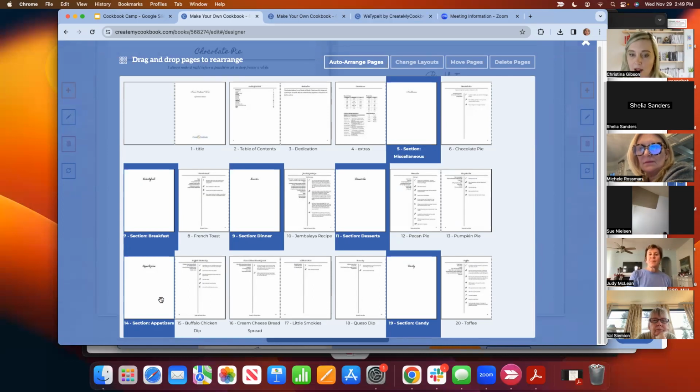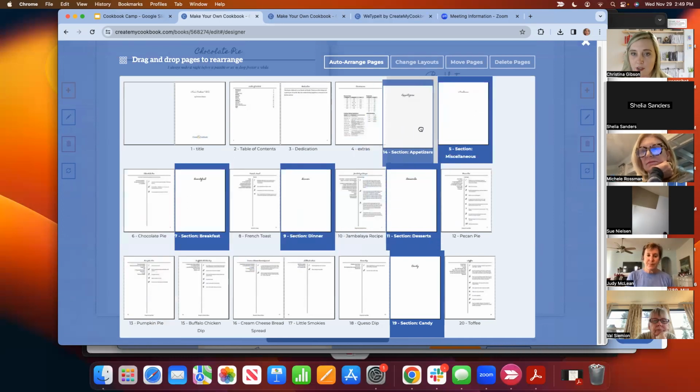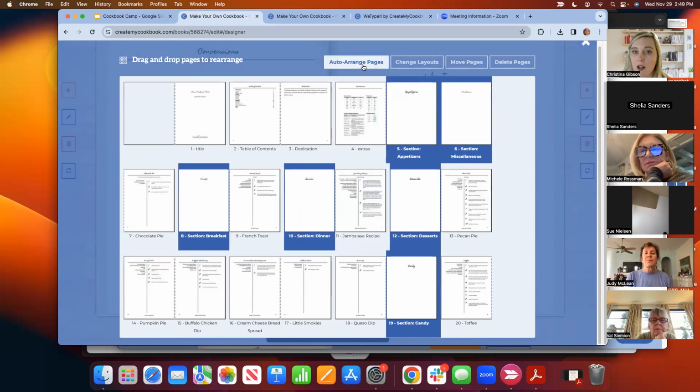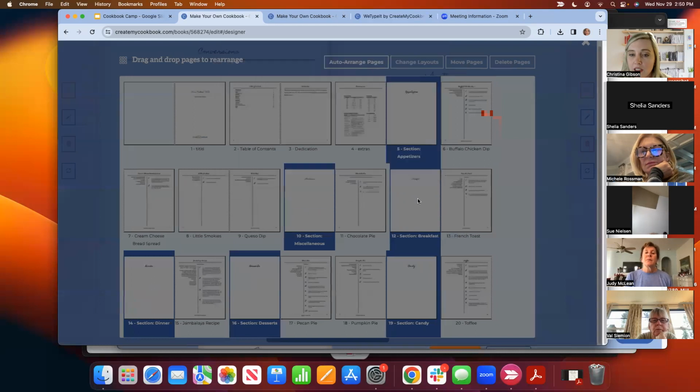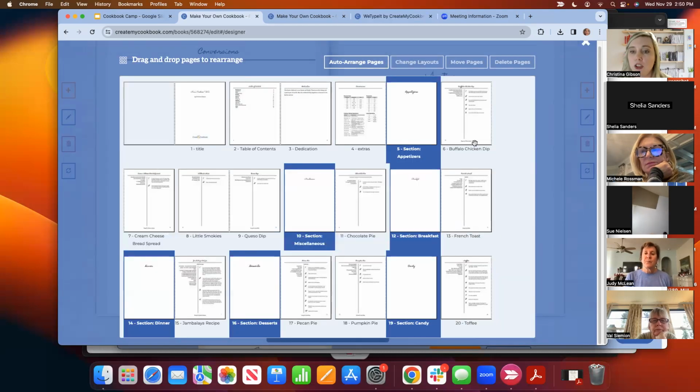And so again, I don't want appetizers after dessert. That just feels weird to me. So I'm going to pull it up, hit auto arrange, and it's going to put them in there alphabetical. So you see buffalo chicken, cream cheese, little smokies, queso. And so that's a great way to get your book organized pretty quickly.